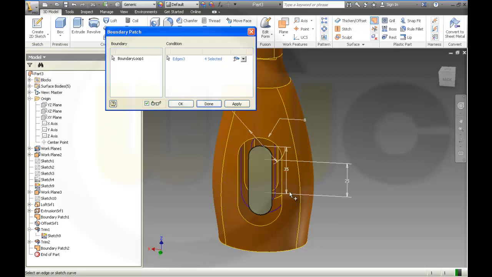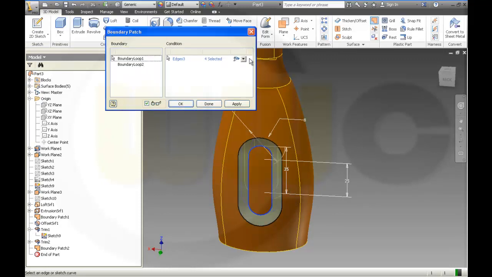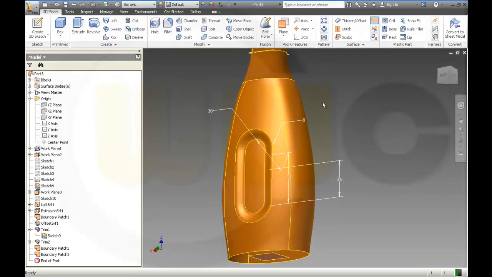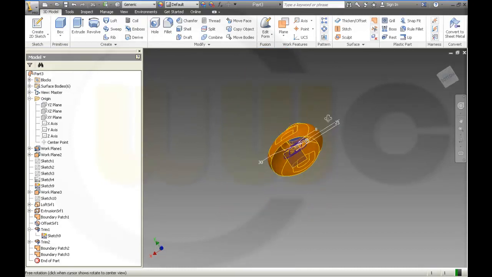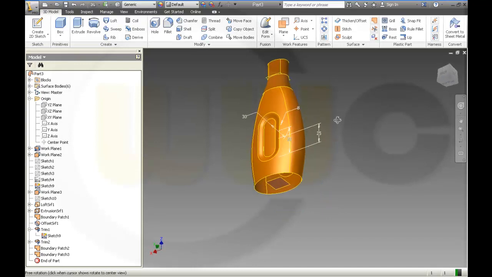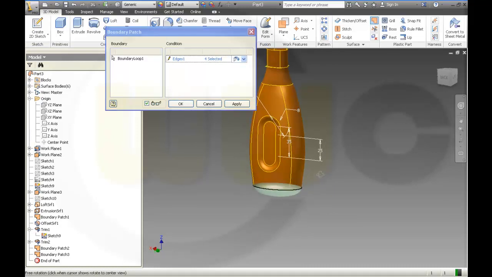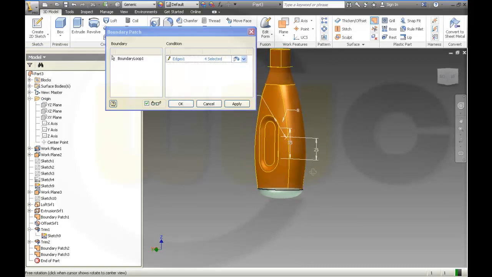Choose this edge, that edge. Make it tangent. Make it tangent. And apply. Done. Yeah, looks okay. Then I need just another one, so I will go for another boundary loop. That's this one. And let's make tangent. So this will not stand straight on an edge.